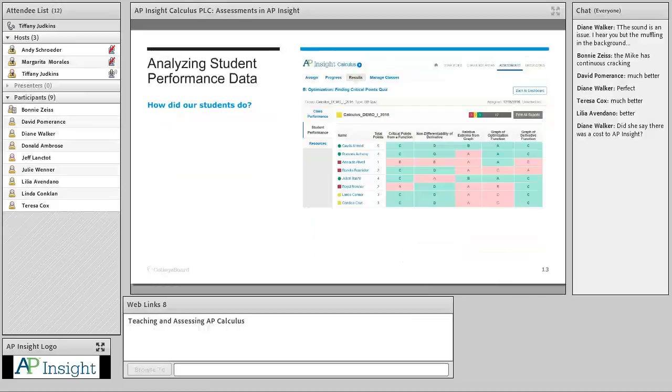So let's fast forward a little bit and act like our students have done this quiz now. They've either done it online, so their answers are available here, or I've gone in and entered their answers, so then it generates this view here. All I've done is go to the assessments section of AP Insight, click on results, and now I'm looking at the view that shows me what's called student performance.